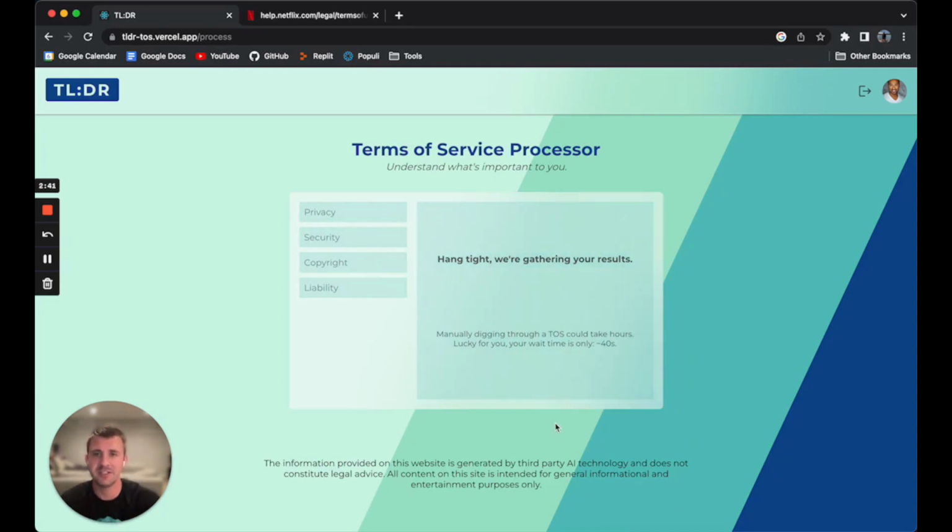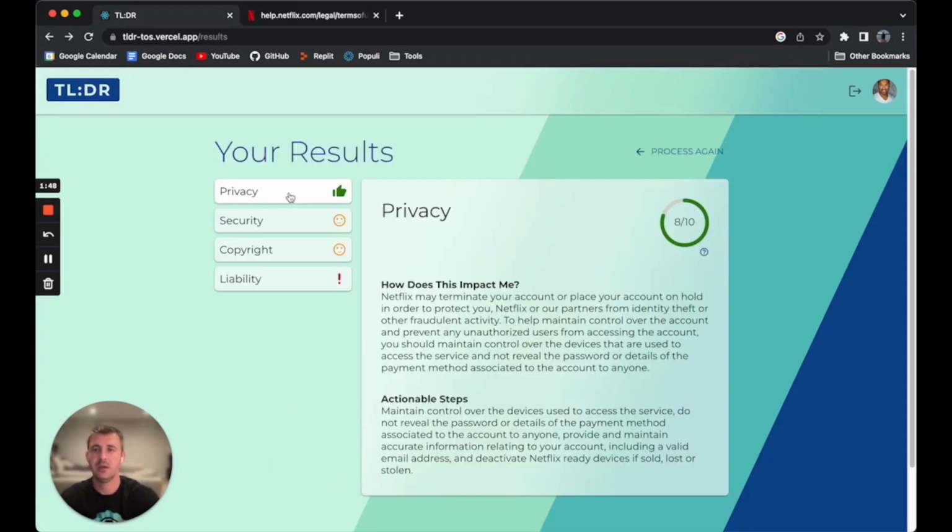When the terms of service begins processing, we show this custom skeleton loading animation that changes dynamically based on selected areas of concern. ChatGPT's API can take a little bit to process, so we calculate the estimated wait time and display that to the user. When the processing completes, we'll move on to the results screen.